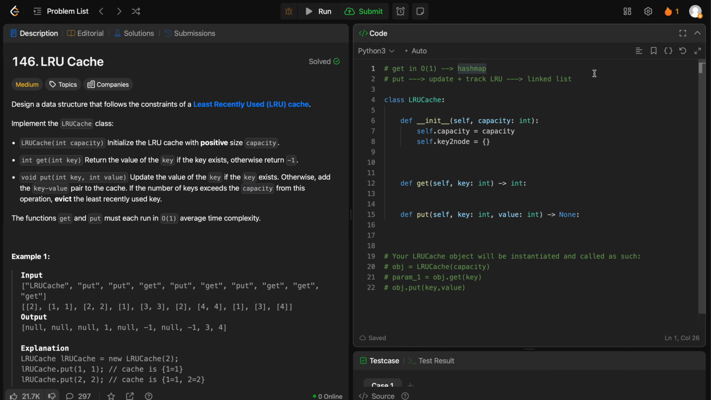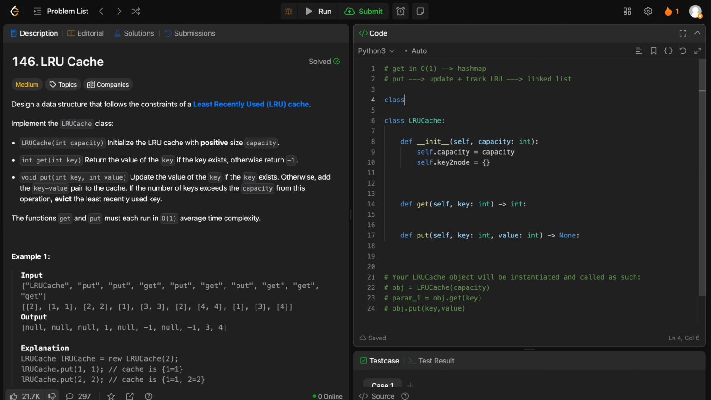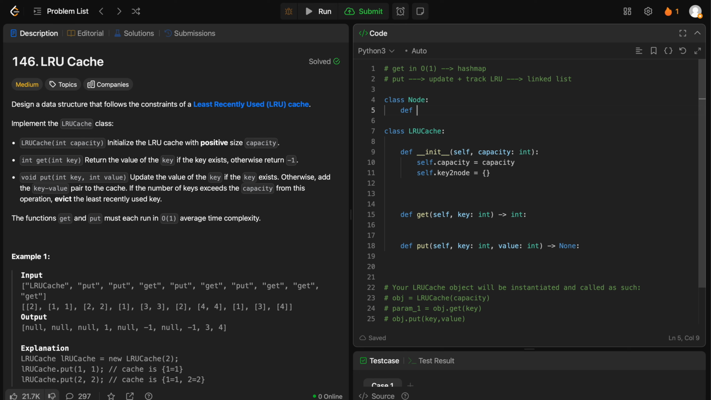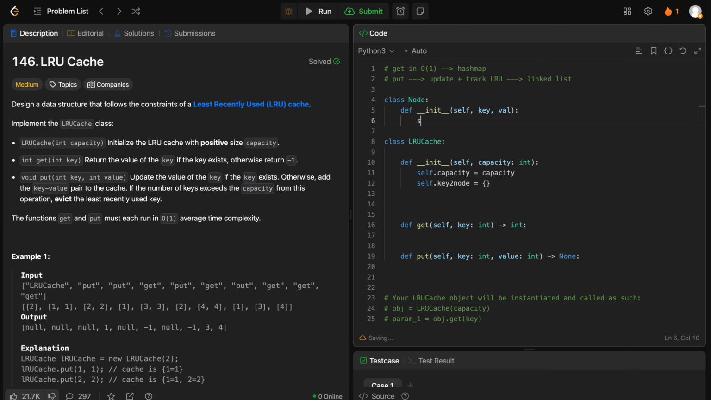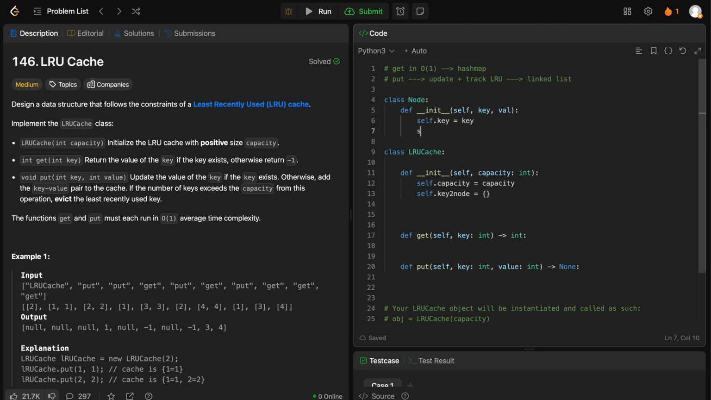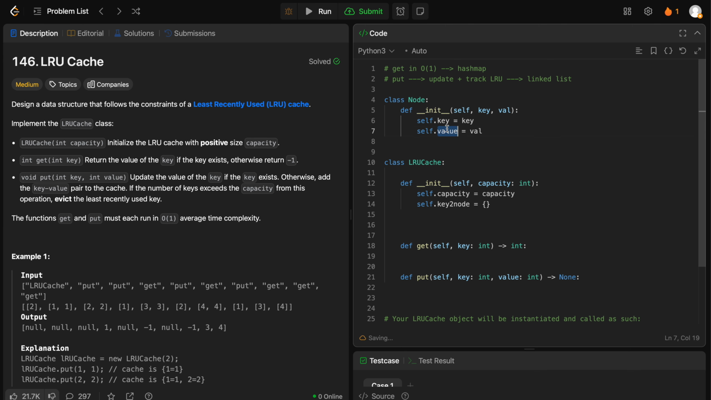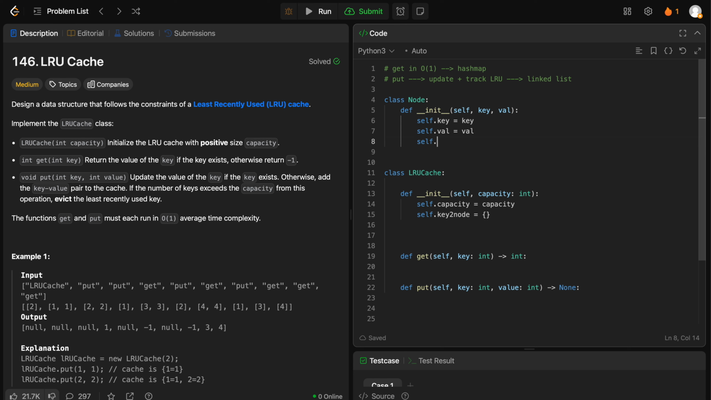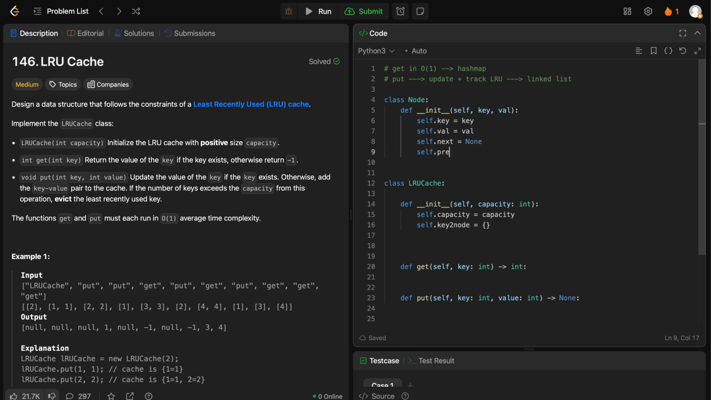I'll get two nodes. Let's make the linked list first, class Node. Initialize self, so key, value. Self.key is equal to key, self.value is equal to value. Let's keep it val. Self.next is None. Self.previous is also None.